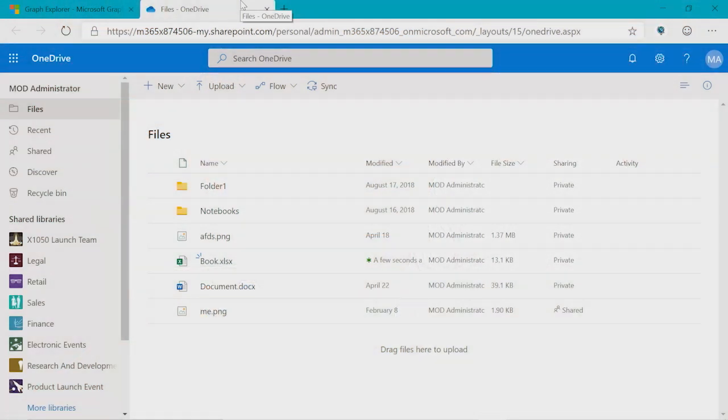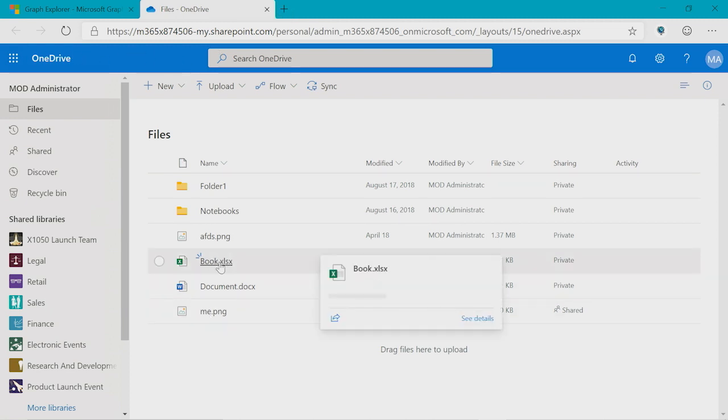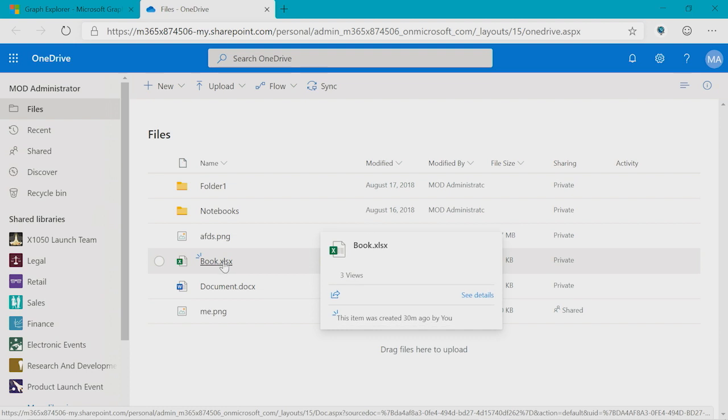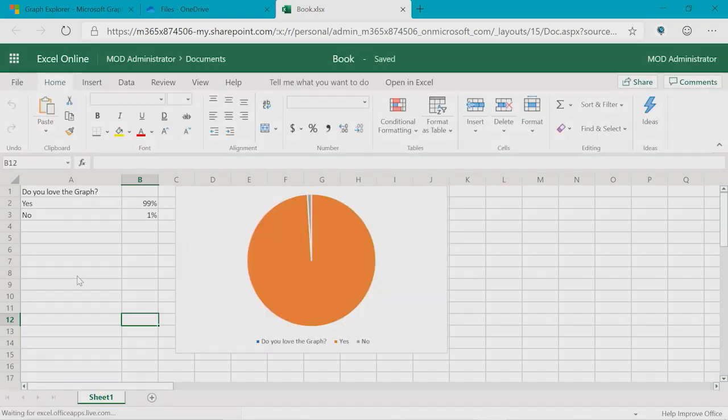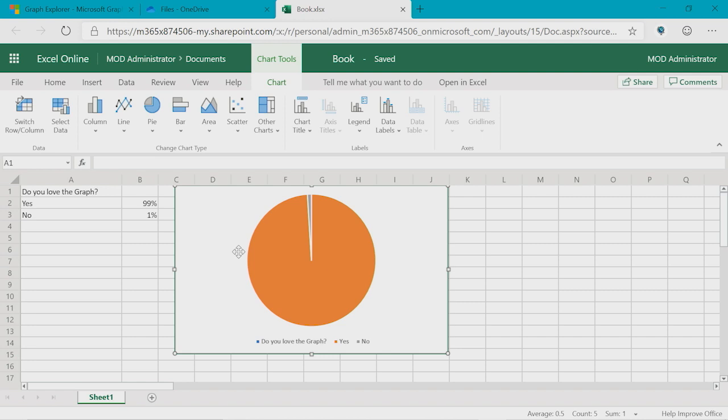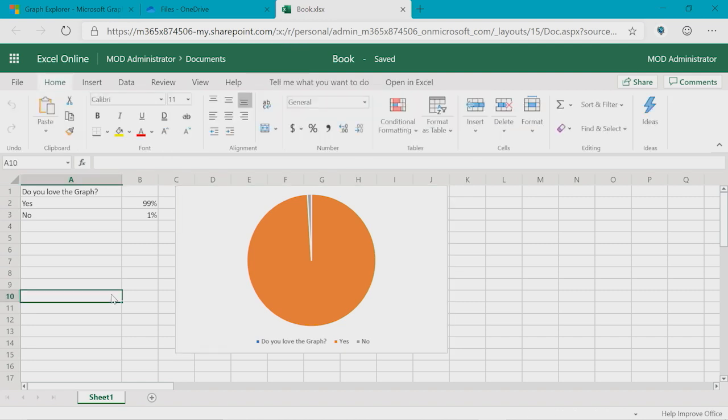So this is really cool. If I go into my OneDrive for Business in a demo tenant I have, you'll see I've just created a new Excel workbook, and if I launch that, just to give you a quick idea, it's a simple Excel file with a table and a chart that shows how much everyone loves the Graph, and who knows who that 1% is, but I needed an extra slice in that pie for sure.